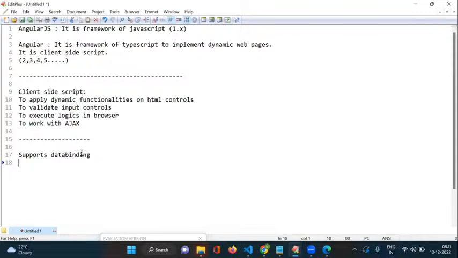Now, once you bind a variable with an HTML control, what is the advantage? The updates of the variable will affect the HTML control without any logic. No need to write any logic. Those updates directly affect the HTML control. For example, if you modify the value of the variable, those modifications directly apply on the HTML controls. That is the data binding concept.